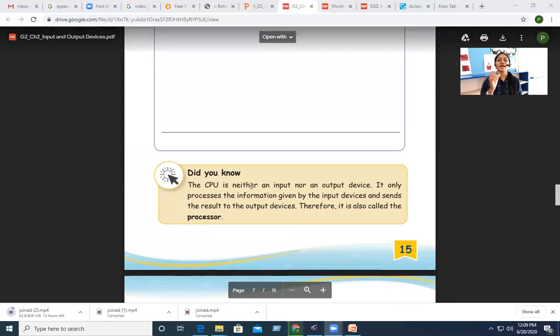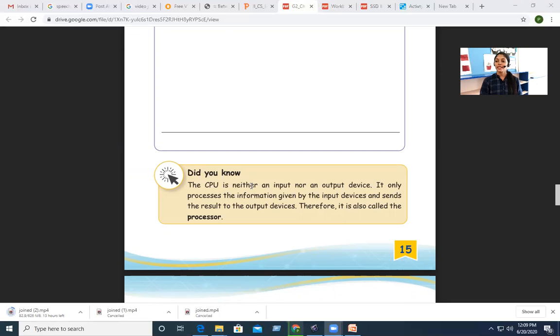So there is a fact for you, okay? The CPU is neither an input nor an output device, okay? It doesn't belong to the input device category, not an output device category. It only processes the information given by the input device and sends the result to the output device. As I told you, CPU is a processor. It does the processing. That means it does the task. Okay, as per the instruction, it does the task.